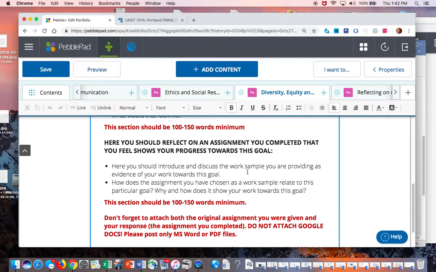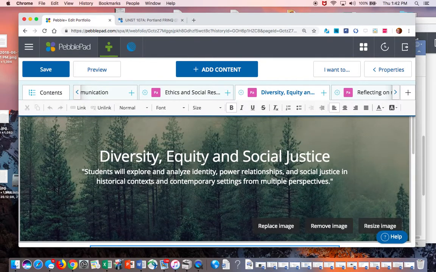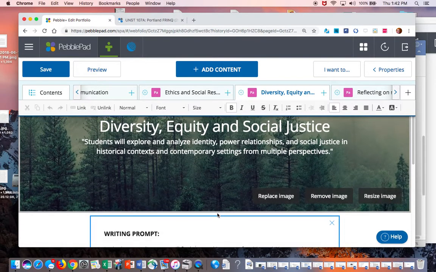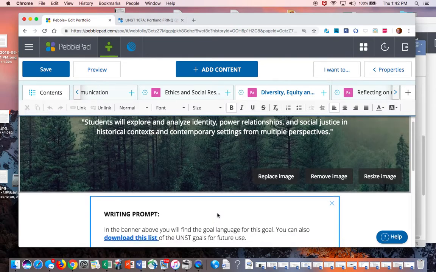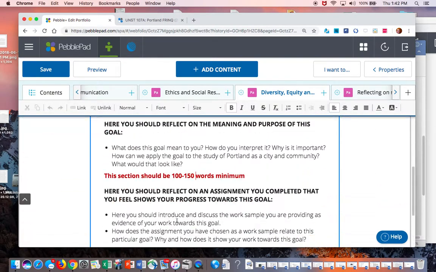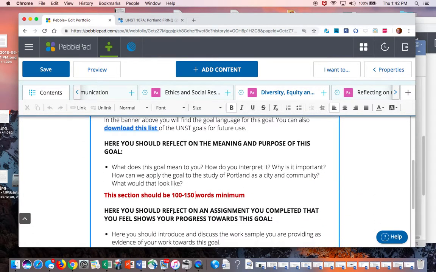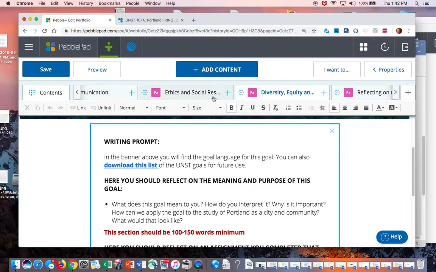So you could say, well, by studying the historical diversity in Portland or minority communities in Portland, whatever, I think that I work towards more understanding of diversity, equity, and social justice. Whatever you want to write, right? That's about you. So each page has those 2 sections on it that are part of the assignment, right? And you're only going to do 1 goal this term.